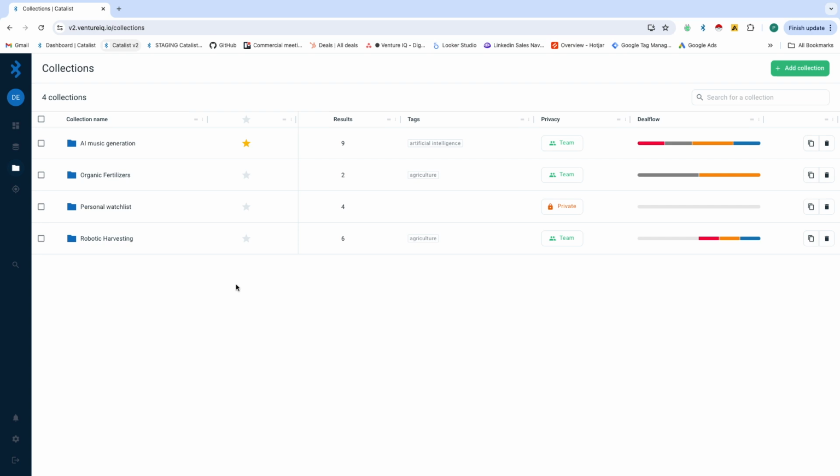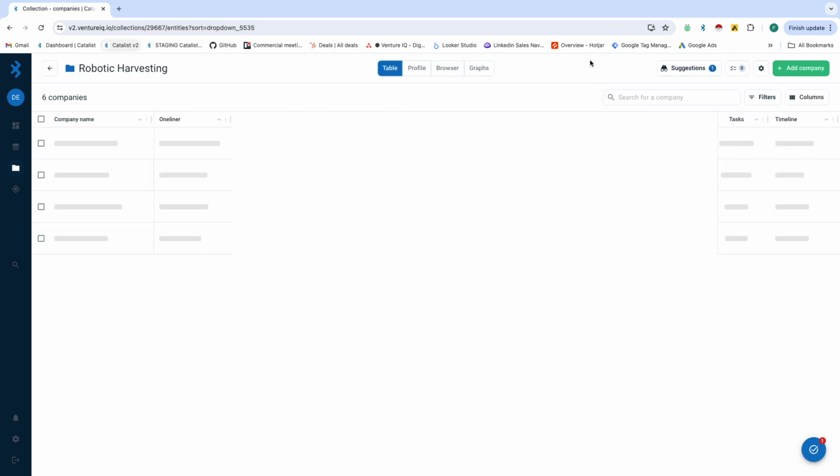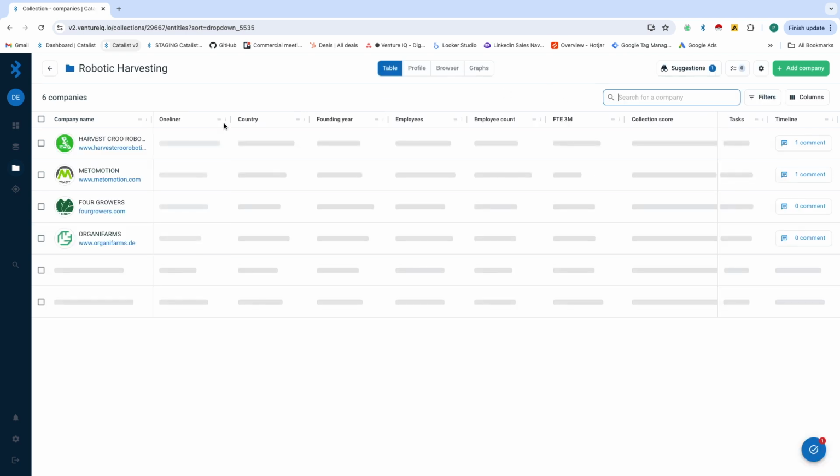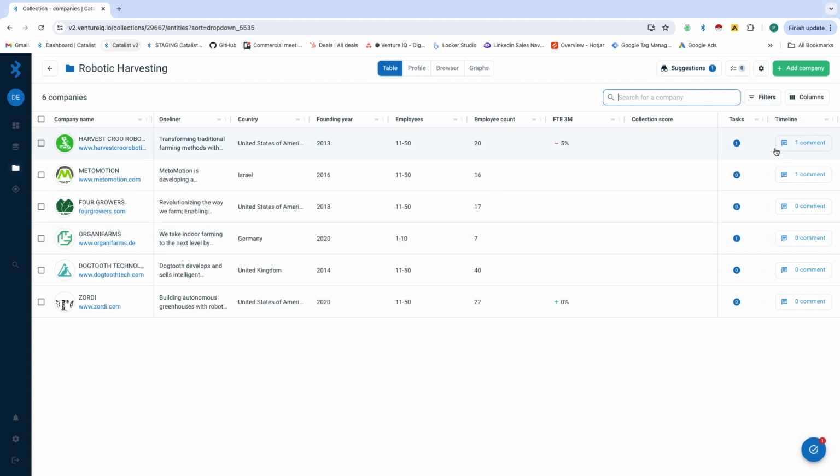So you now know how to build a feed of suggestions, you know how to enrich these with data from the previous videos, and we're going to take this step further, actually diving deep on these companies and seeing which ones are more or less interesting. So let's open up my robotic harvesting collection that I set up as an example, and have a look at filters first. So filtering can be done at a couple places.